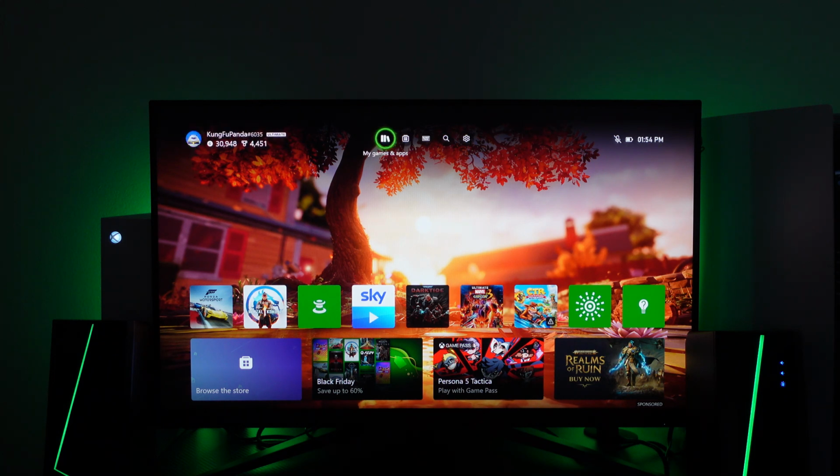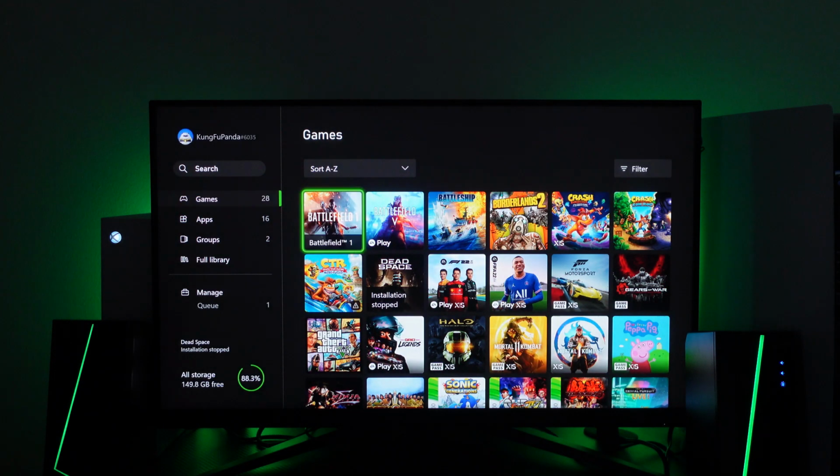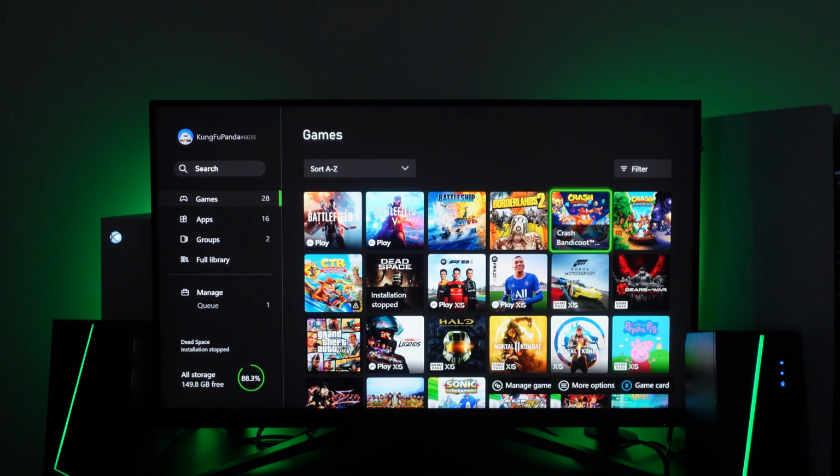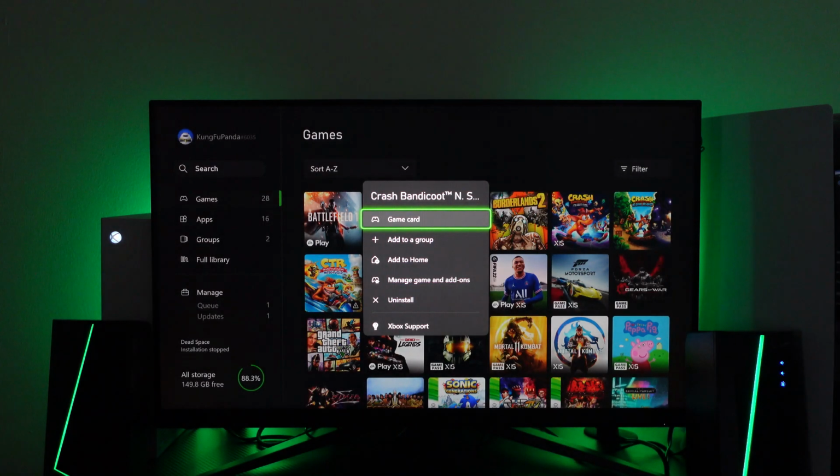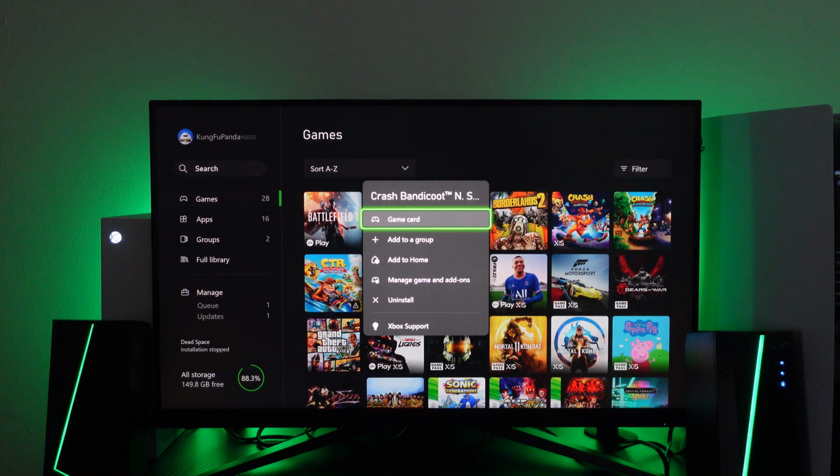Now the first thing you're going to want to do is of course locate the game that you want to delete. So in this example, I'm just going to use Crash Bandicoot. Now what you want to do once you've located the game is press the start button on your controller to bring up a menu like this. And from here, you're going to want to come down and press onto manage game and add-ons.